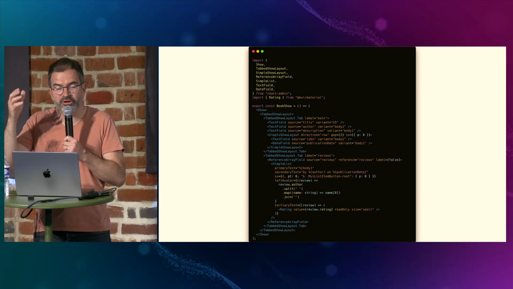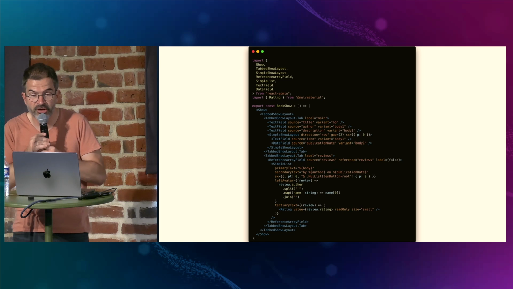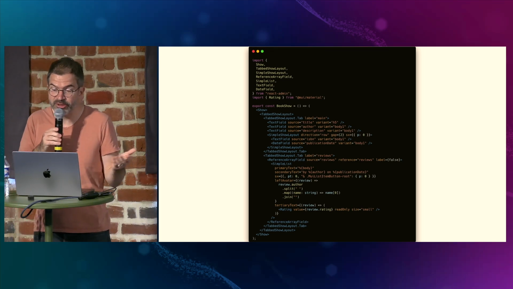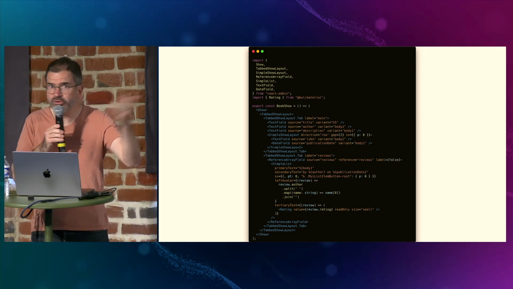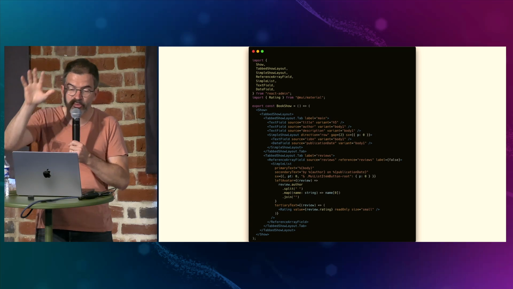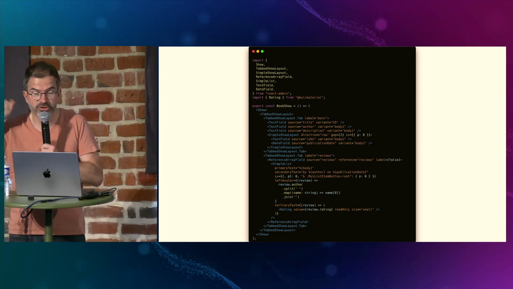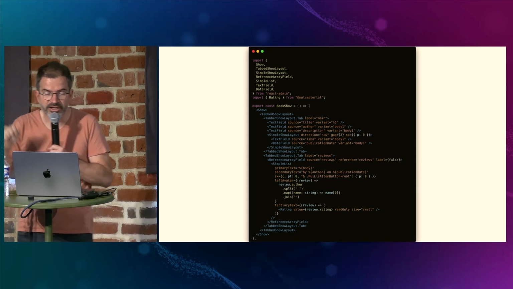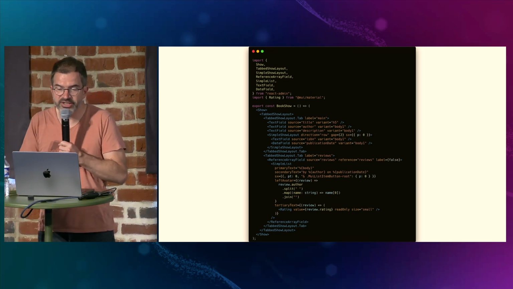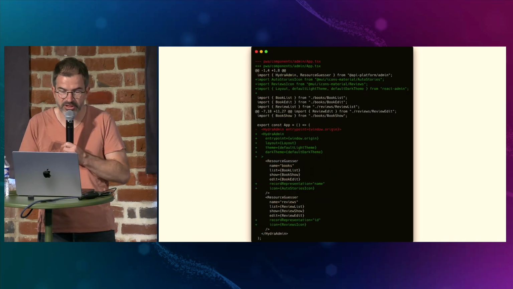I took it a step further for the book show view. Instead of relying on API Platform Admin's show guesser, I wrote a custom view from scratch using a tabbed layout. This lets me display book details on one tab and the associated reviews in another. And I also used Material UI's rating component to show the rating as stars.